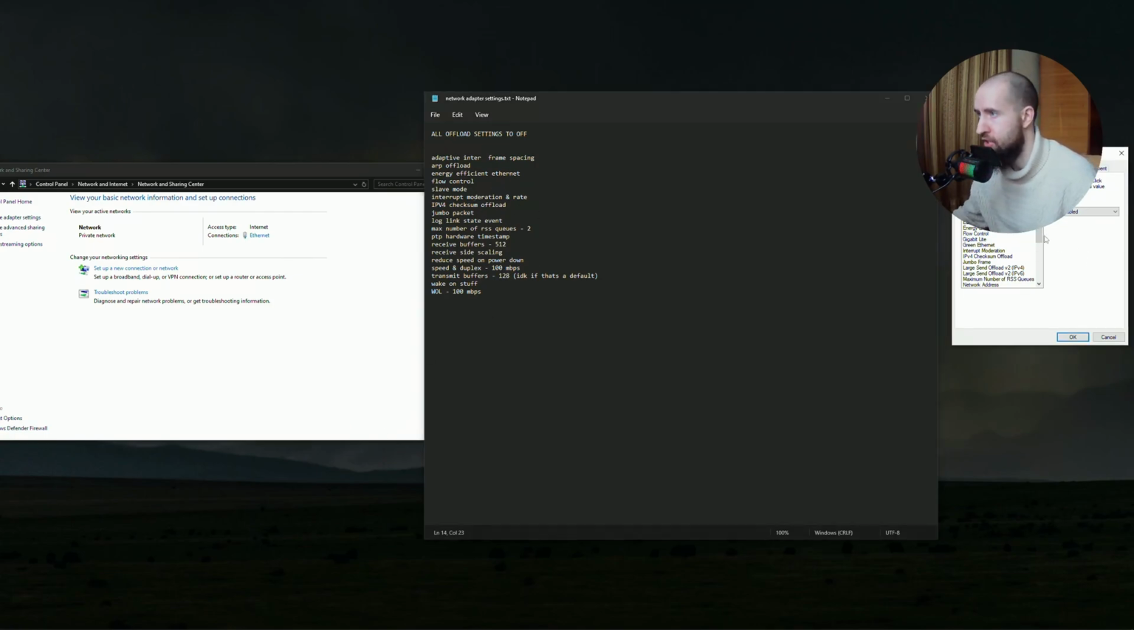So let us just check some of these. IPv4 offload disabled, large send offload disabled. So every single setting in here that doesn't have a specific number that you're supposed to change, turn it off. Just scroll down and turn it all off. As you can see, offload, offload, offload, turn it all off. Wake on, all of this wake stuff, turn it off. All of this stuff just hinders your network performance. And we are done with this tweak. Let's move into the other one.